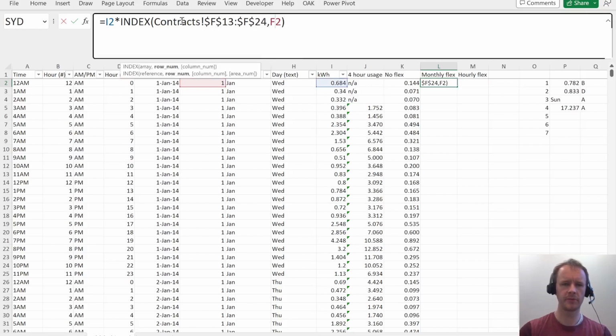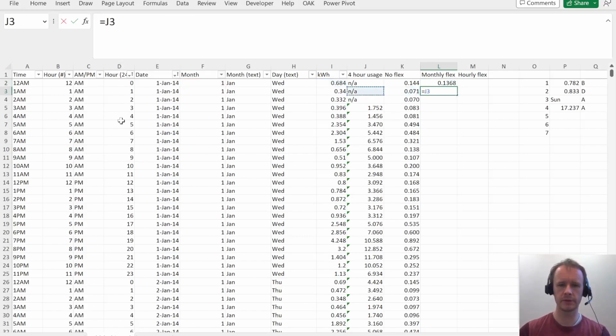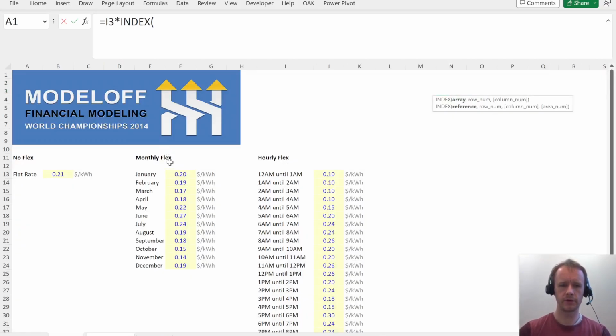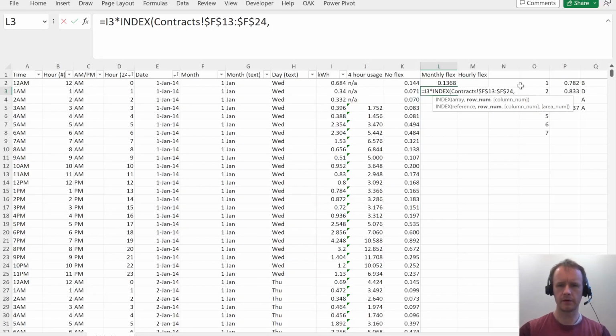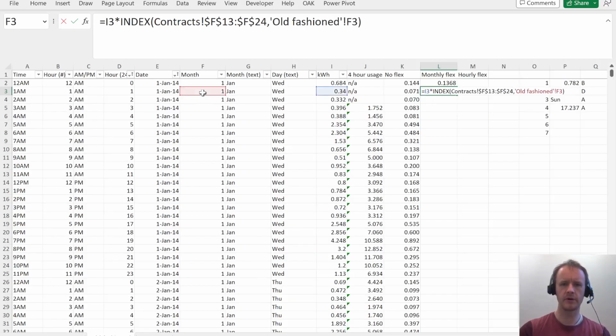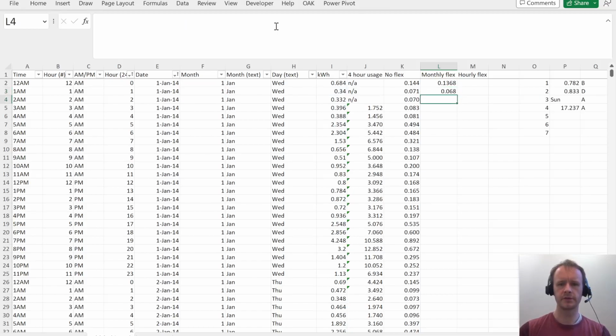I kind of wrote that formula backwards. I put in this argument first so that I could put in all the arguments I have on this tab, then go over to the other tab. Let me just quickly show you what happens if you don't do that. So then I would say my usage times index, come over here, select that range. Then I would come back here, take my month number. So what's the difference? Not a lot, but it's added the tab name here.